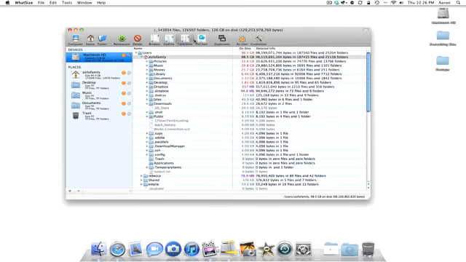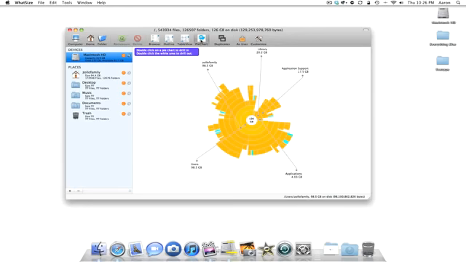Let's close that, and it also will give us a pie chart of where our usage is. So as you can see, I can mouse over any one of these, and this says right here, I've got 29.8 gigabytes in music. That could include any TV shows or movies I may have purchased that are located within that folder.